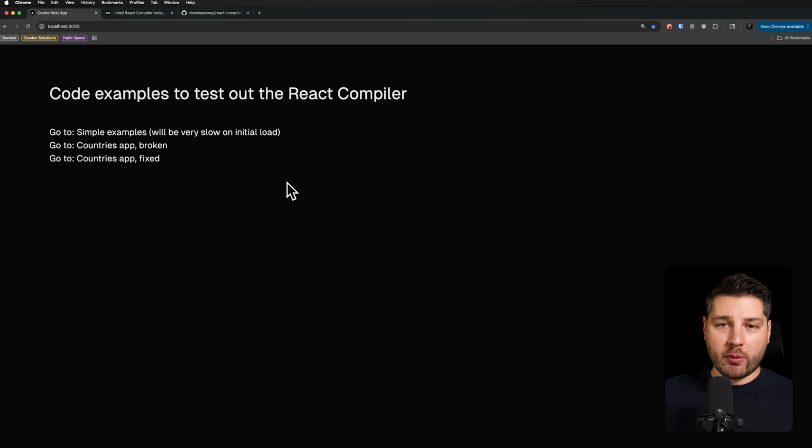So here I have the repository up and running locally on my machine. This is a Next.js application running Next 15 with the React compiler enabled. And here we have 3 links. We're going to go through each one of them one by one.